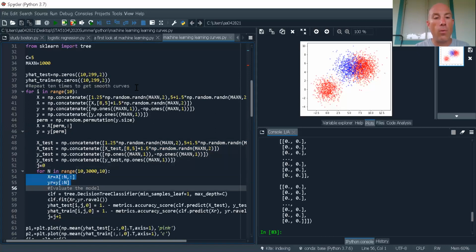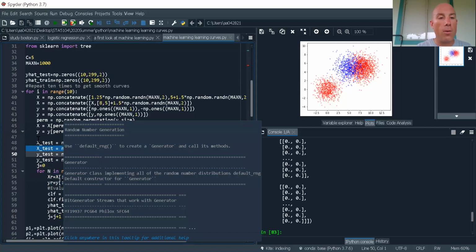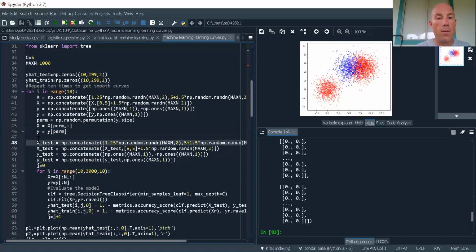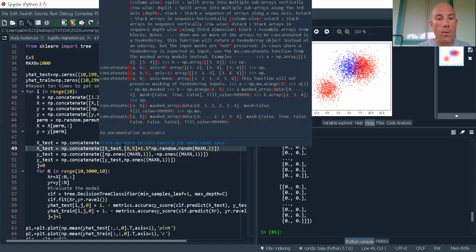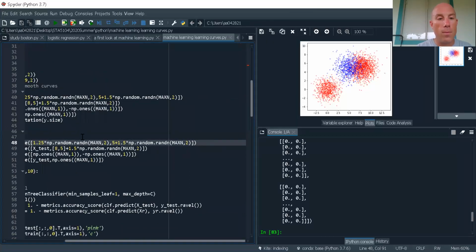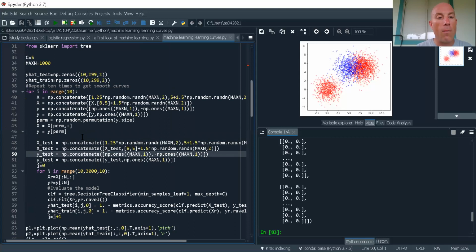And here is the training set. You'll notice that we're taking values from X to get our test set, and we're taking our values from Y to be our target variable.